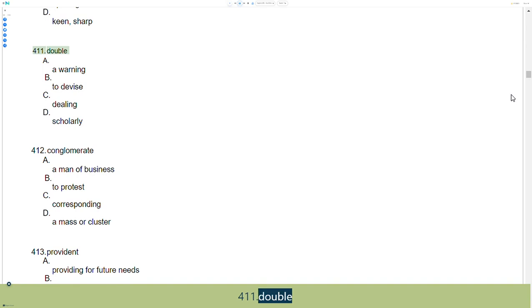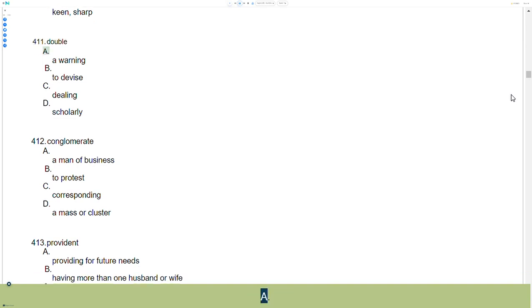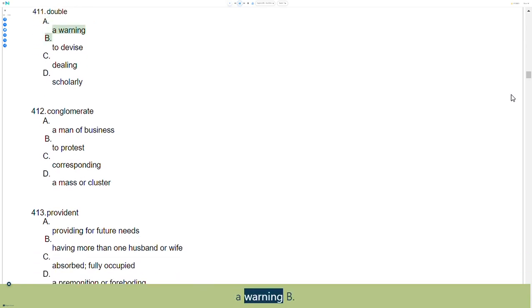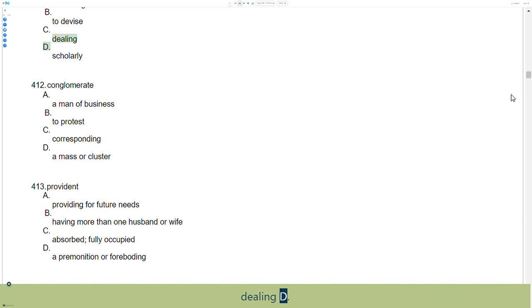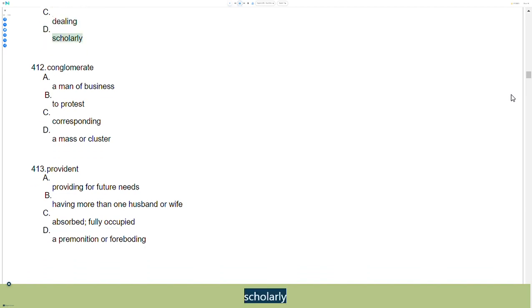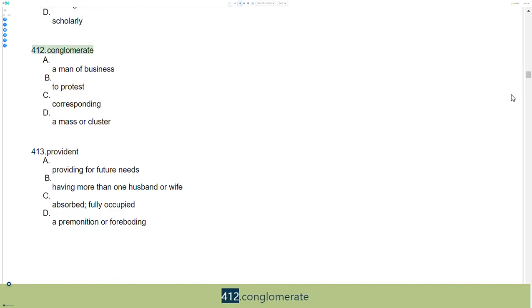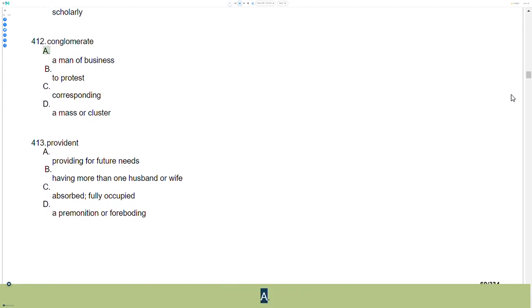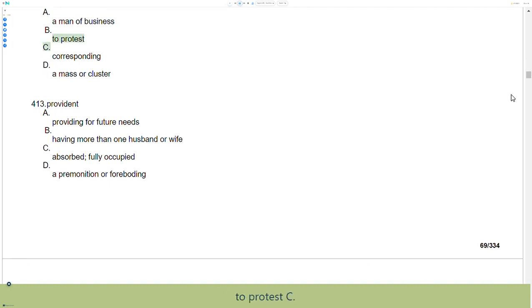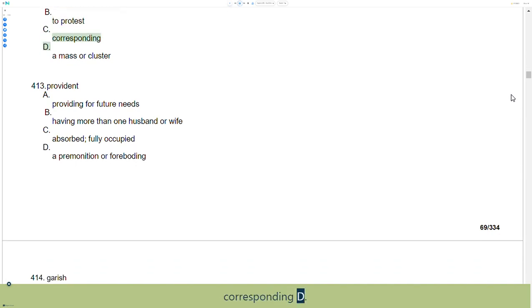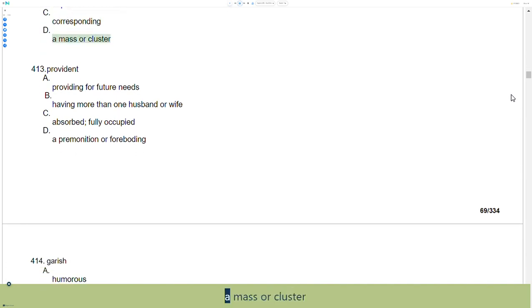411, double. A: A warning. B: To devise. C: Dealing. D: Scholarly. 412, conglomerate. A: A man of business. B: To protest. C: Corresponding. D: A mass or cluster.